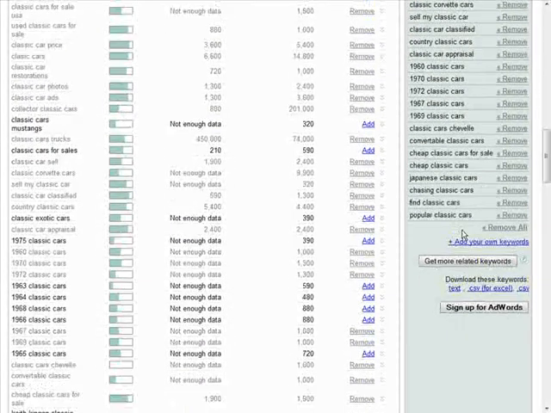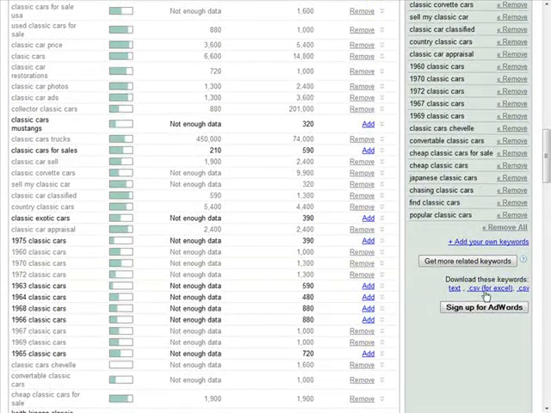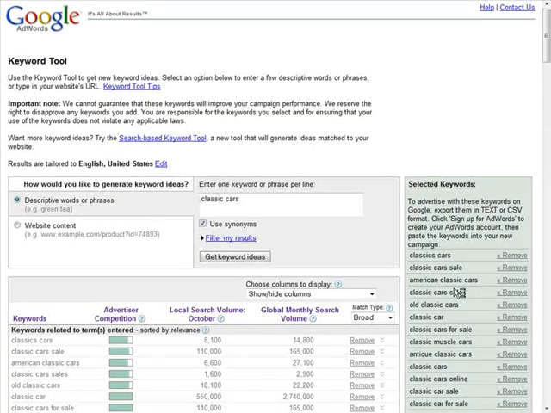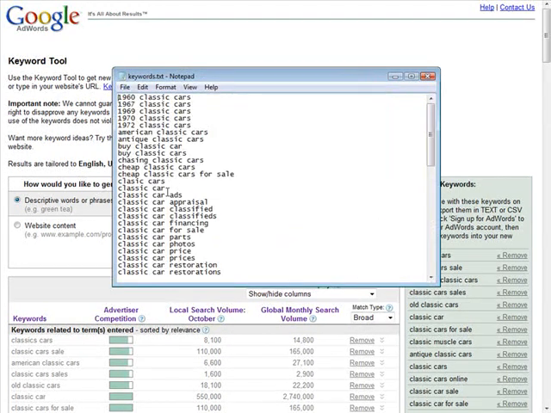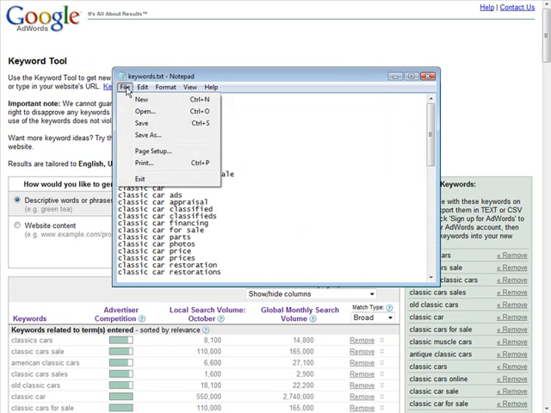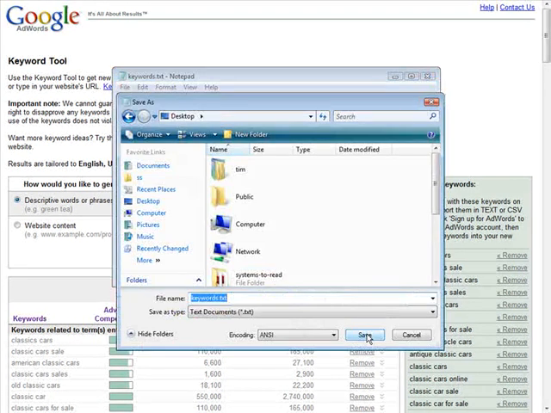Okay, so now I have a big list of keywords here. So what I'm going to do is download them, and I'm going to download them as text. So just click on text here, and a window like this comes up. And if you open it with Notepad, it comes up like that. So what you can do now is just save this, do a save as, and save it to your desktop.